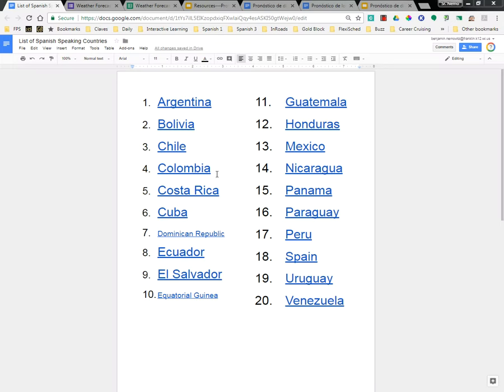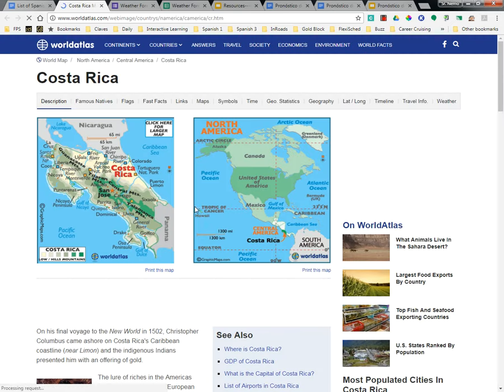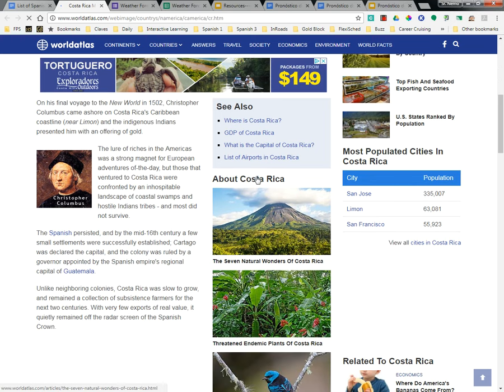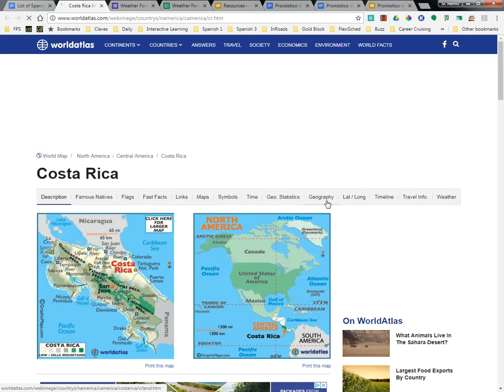Step one in this entire process is to pick a country. So the first thing you're going to do is choose from this list of Spanish-speaking countries a country you're interested in. Perhaps you might go to Costa Rica, and from here you can see a whole bunch of information about Costa Rica, where it's located, what it looks like with the map, and at the top you might even see things like geography, which you might need, and weather.